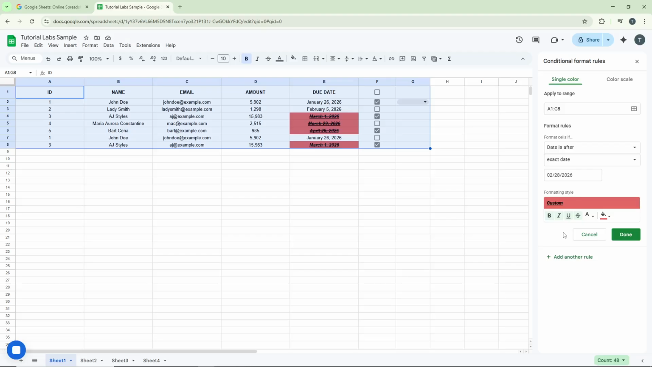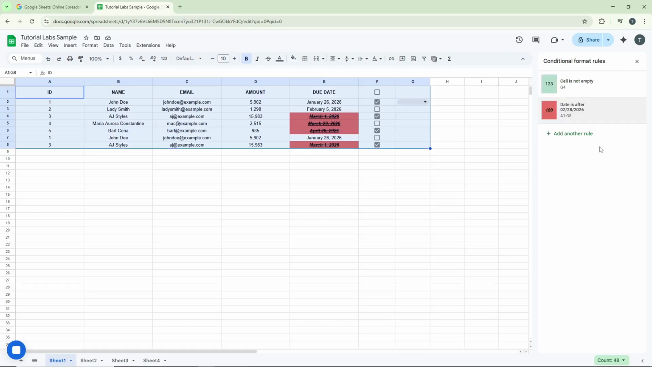Once you're happy with all your formatting choices, click Done. Your conditional formatting is now active and will automatically update as your data changes. This means if you add new dates or modify existing ones, the formatting will adjust automatically based on the rules you've set. And there you have it. You've successfully created a drop-down list and applied conditional formatting in Google Sheets, making your spreadsheet more interactive and visually informative.